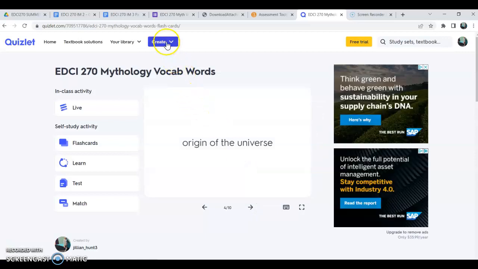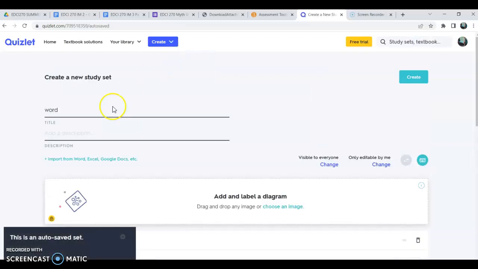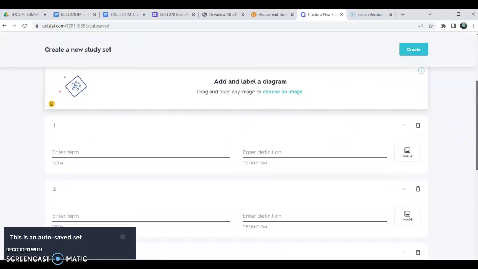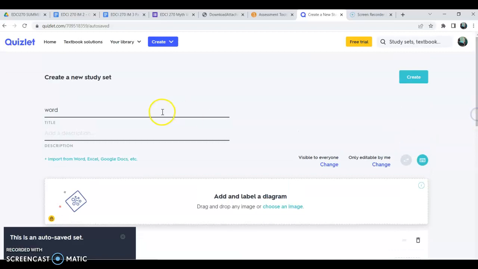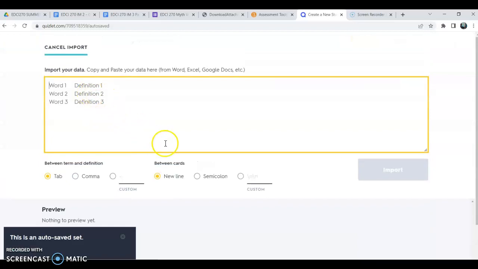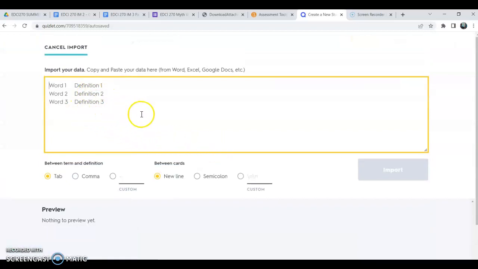If I wanted to create a new one, I just go to create and study set, and I can just put the word and the definition, and I could go through and make more. But I could also, and this is super easy, import from Google Docs. So I already had all my words and their definitions in my Google Doc, so I just easily copied and pasted them onto here and imported.